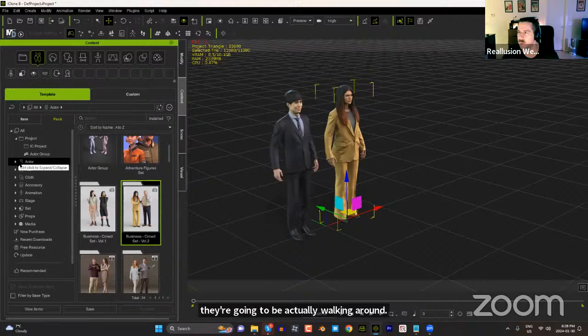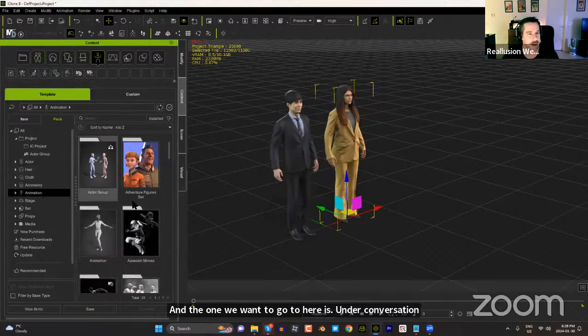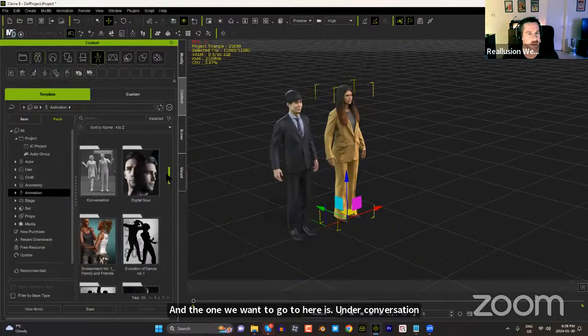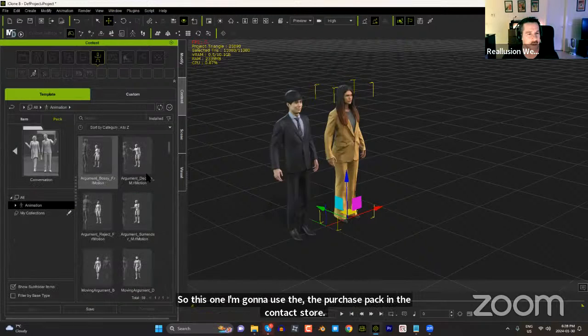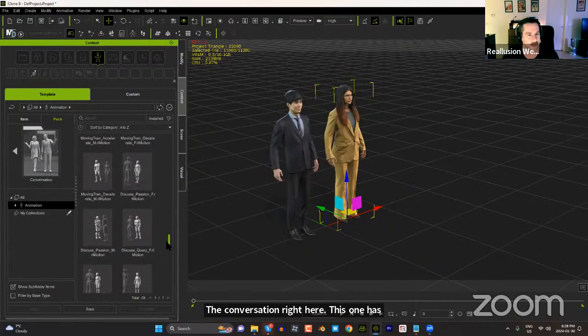And the one we want to go here is under conversation. So this one I'm going to use the purchased pack in the content store, the conversation right here, because this one has a number of ones that are moving actually. So the characters will be moving.